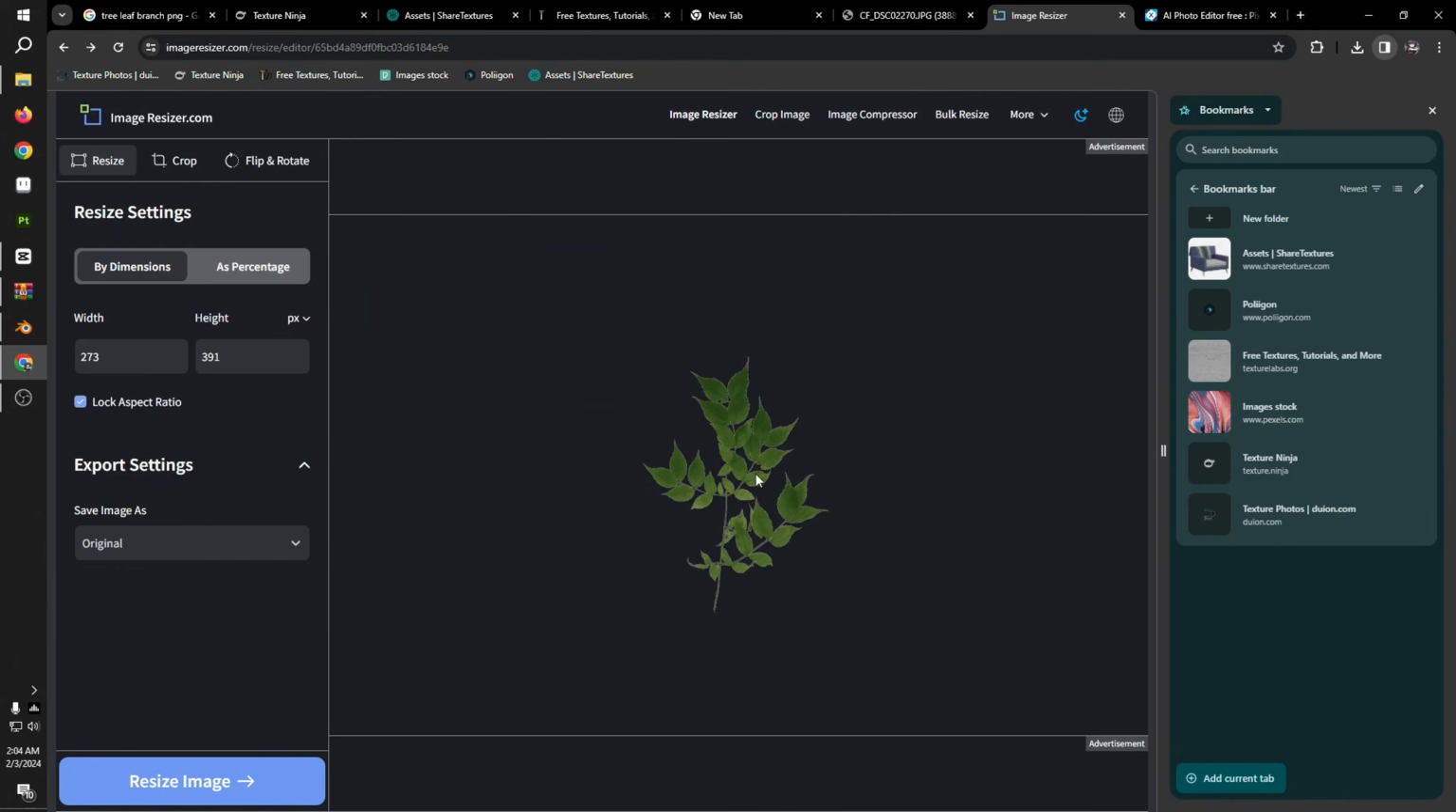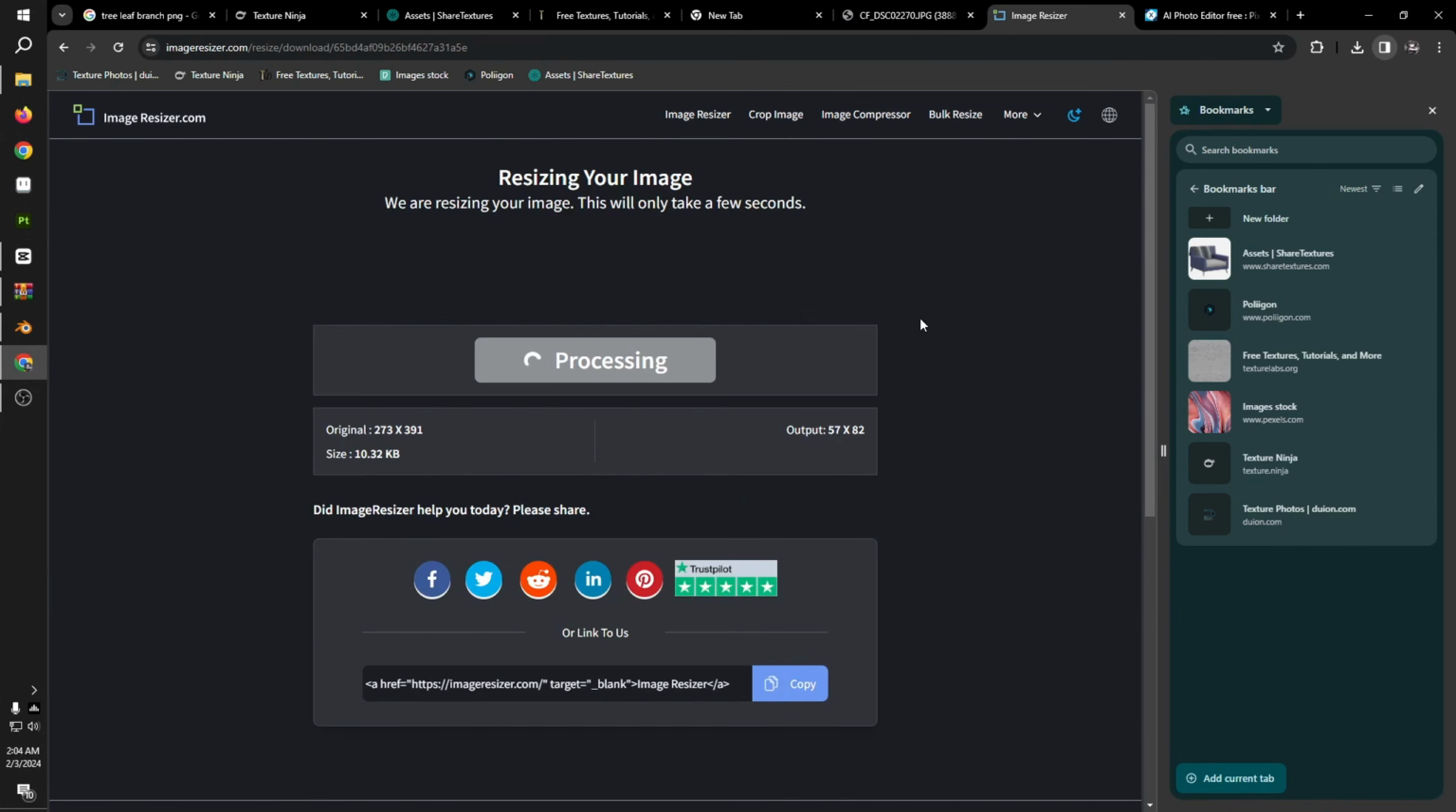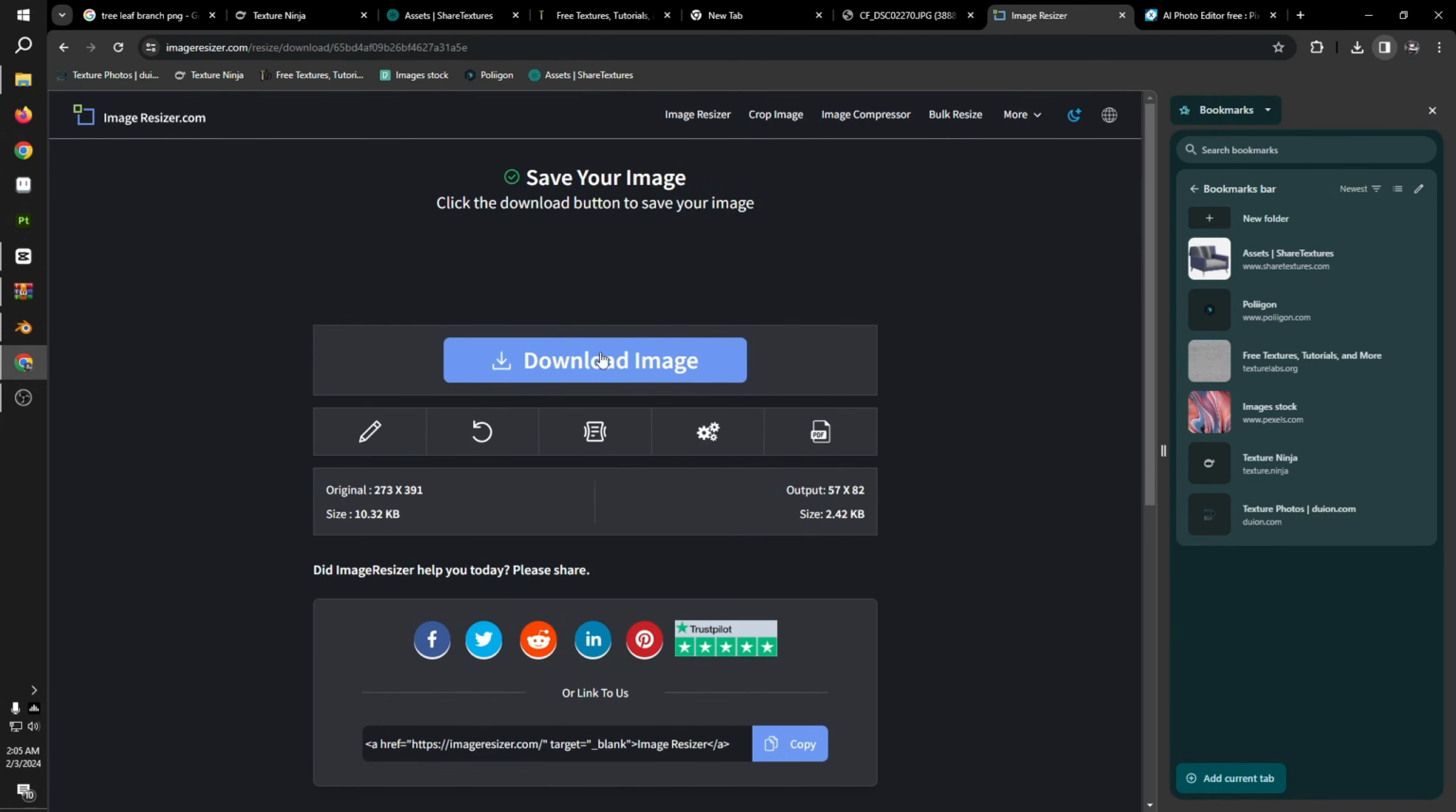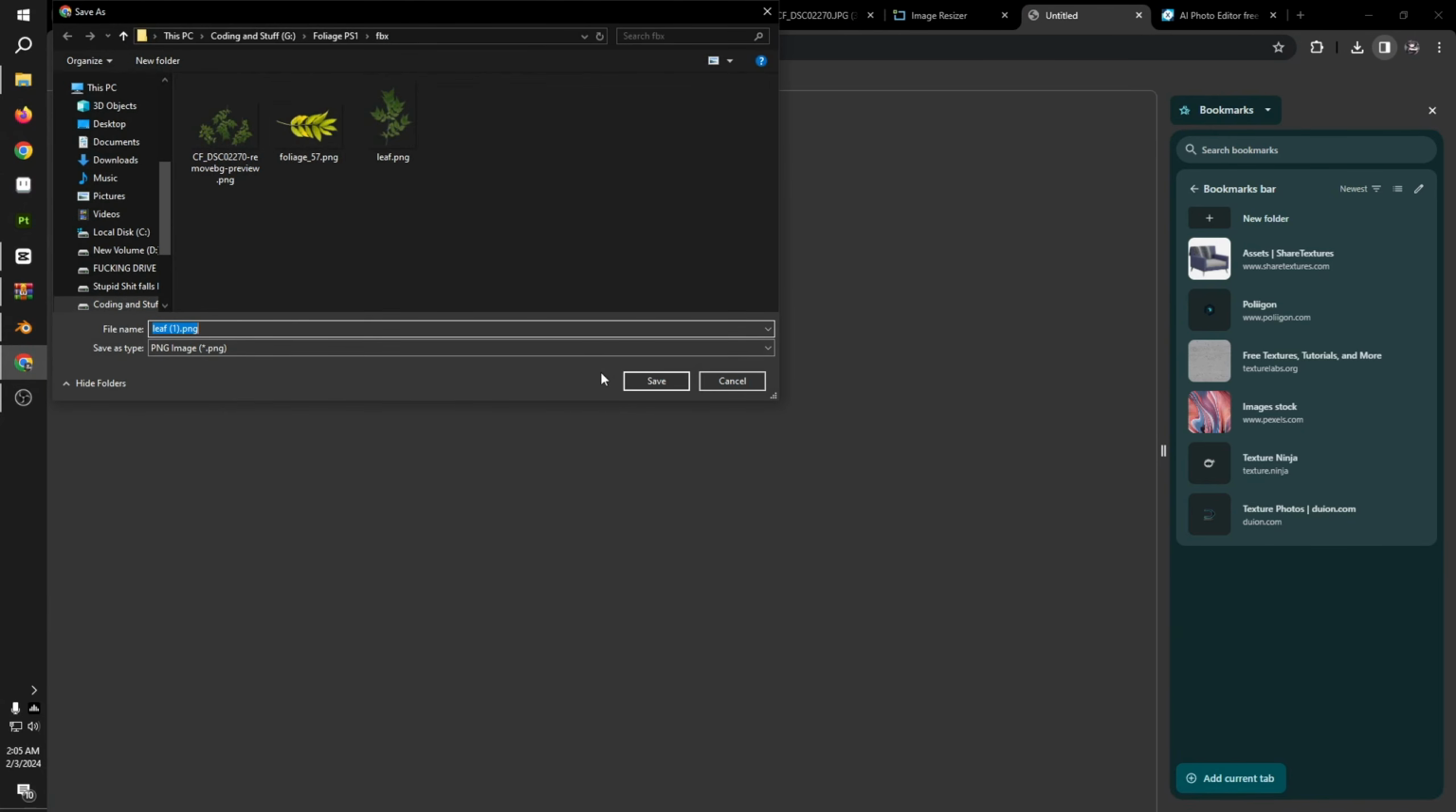Okay, so one final thing that I will show you is downsampling your images. You can use Photoshop or any other software. For me, I'm using this online free image resizer, and I am downsampling my textures, which means basically just lowering their resolution so that we can have that low resolution texture. So you can use any software you want. I'm going to use this one.